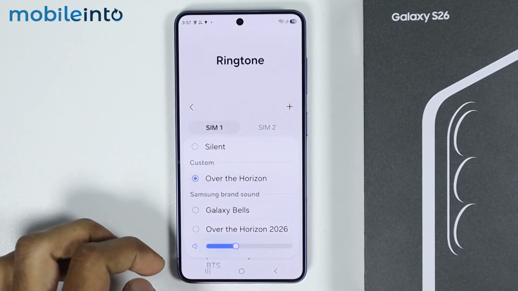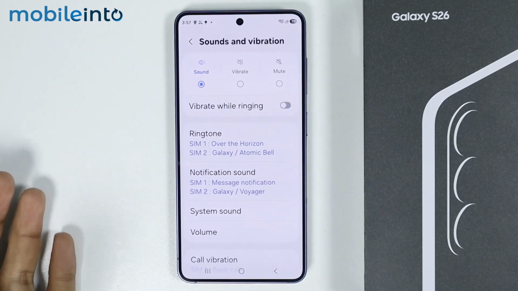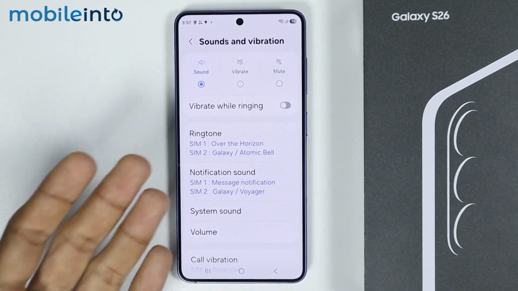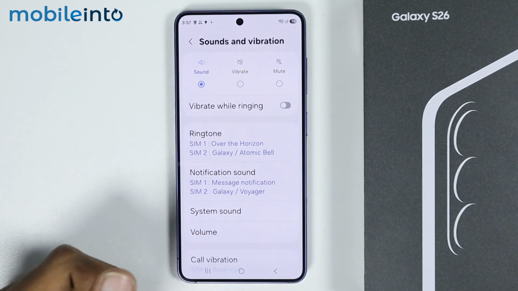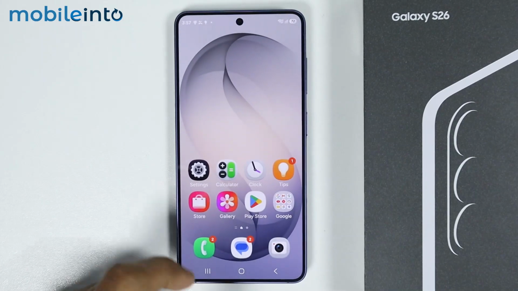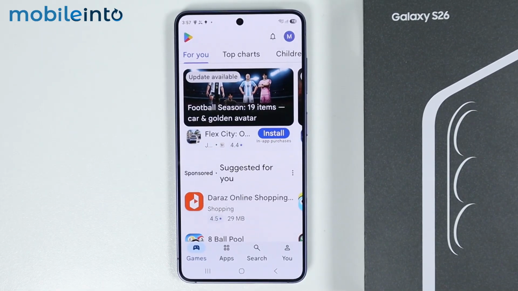Now just select the song. And after you do that, you will set the selected song as your ringtone. Now this was the first method. For the second method, just go to your home screen and open the Google Play Store.